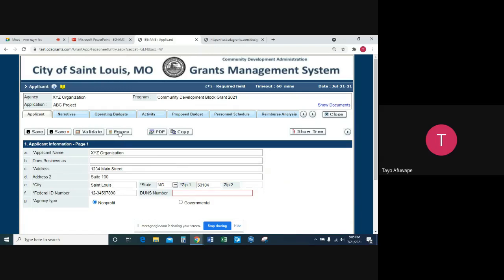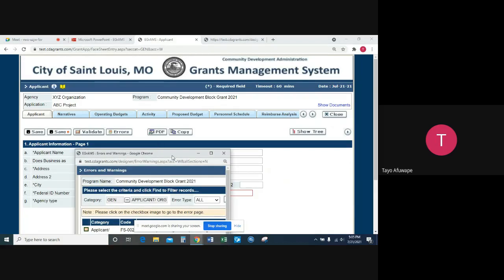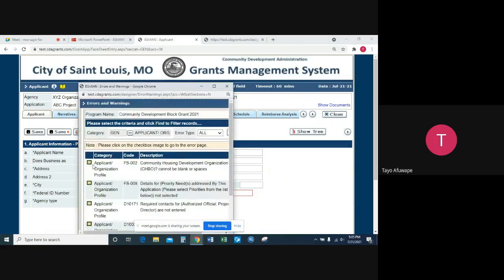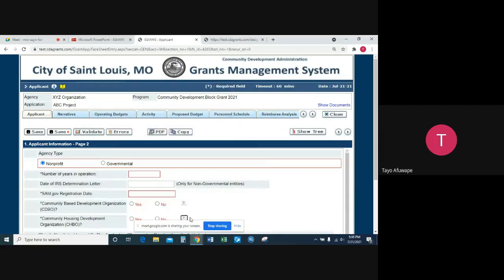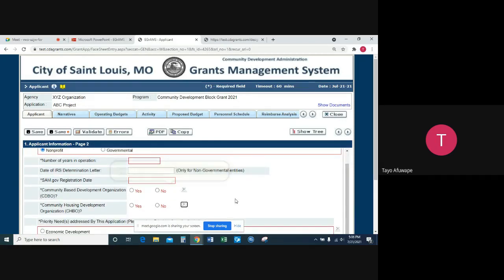I can also click on the error button and select the error, and EGrAMS will direct me to the errors. Once you have fixed the errors, you rinse and repeat. Click Save, Validate, Fix Errors until you have no more errors.